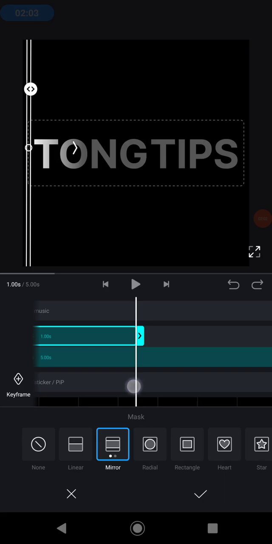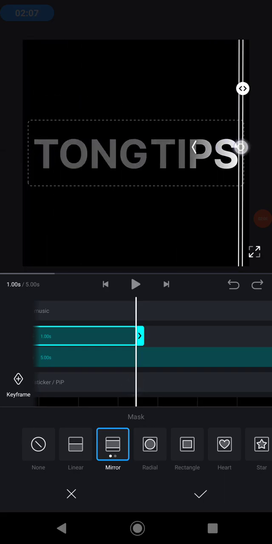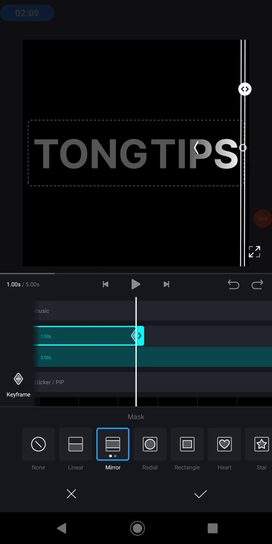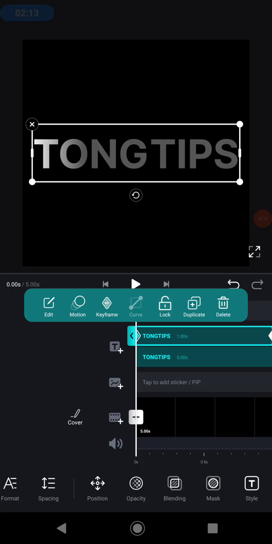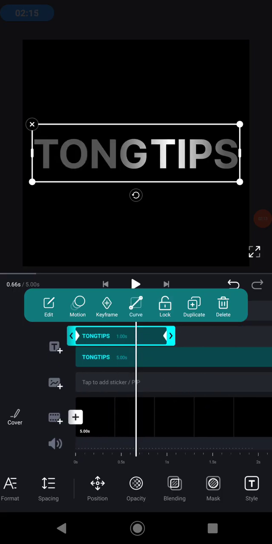to the end of the text, and now move your mouse to the end of the text like this. And after you finish, click finish. Now is the most important thing.